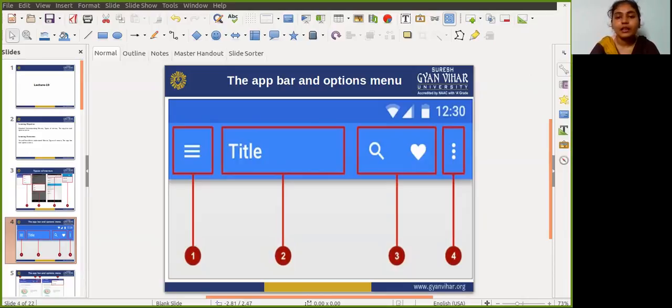So the app bar is split into four different function areas. Okay, the first one you can see here in the image is called the navigation button or up button. The navigation button is the space to open a navigation drawer, or you can use the up button for navigating up through your app screen hierarchy to the present activity. Both are described in the next lesson.